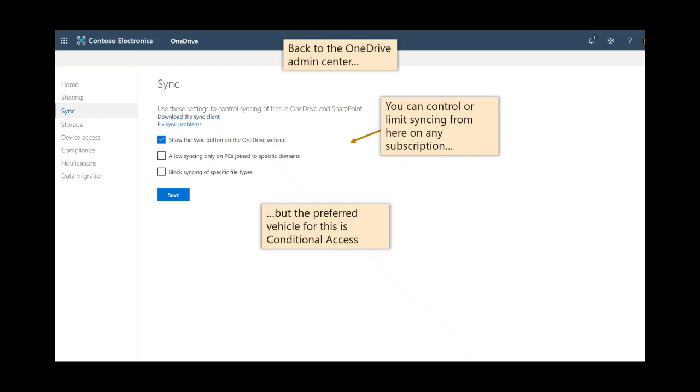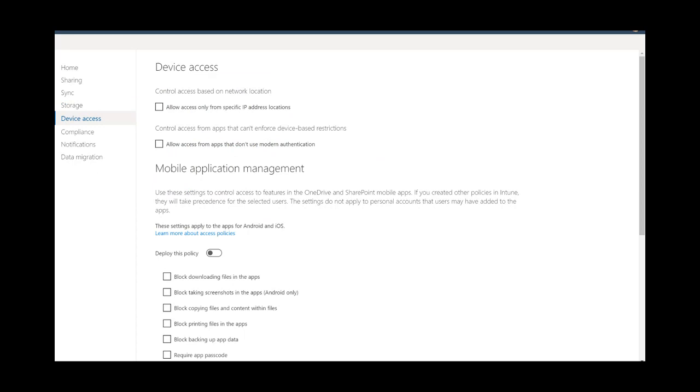But I would say these are old methods of doing this, and they're not as strong as conditional access. So the preferred vehicle for accomplishing this today is conditional access, and that's what we're going to focus on. This is a feature that's available in Azure Active Directory Premium Plan 1, which is included in all of the major Microsoft 365 plans, from Microsoft 365 Business Premium on up to E3, E5, and so forth. So those are the ones you want to focus on for getting this conditional access feature, which is a key way of controlling your security and compliance in the cloud.